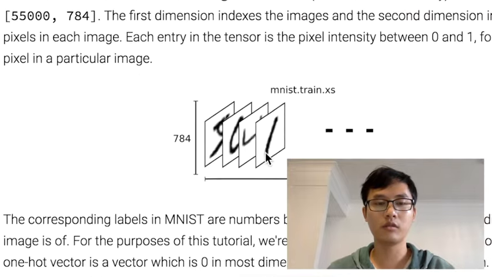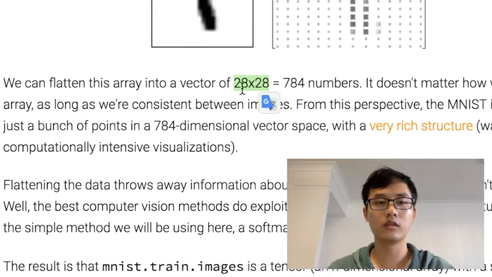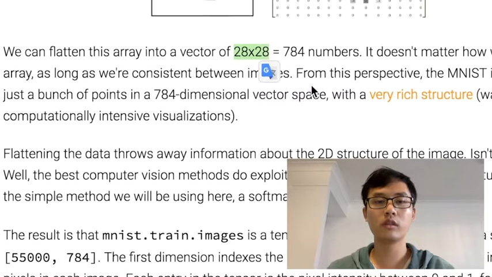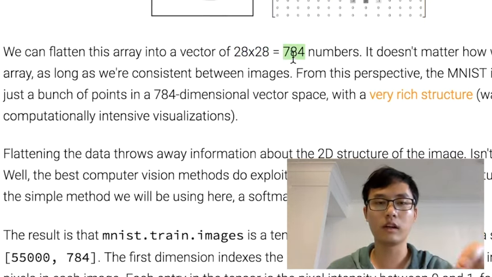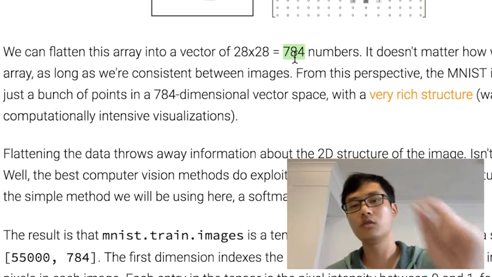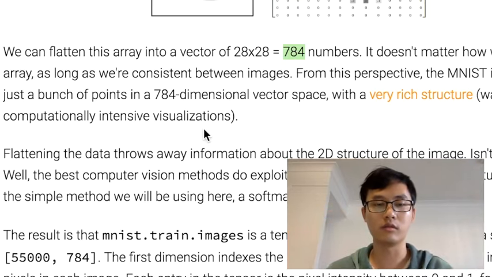So in this example, we have 55,000 samples in this training set, and each of the pictures has 28 times 28, equal to 784 pixels. All these pixels are the inputs which we're going to feed to my neural network, and then pass these 784 numbers to my hidden layer or output layer to finally get our outputs.